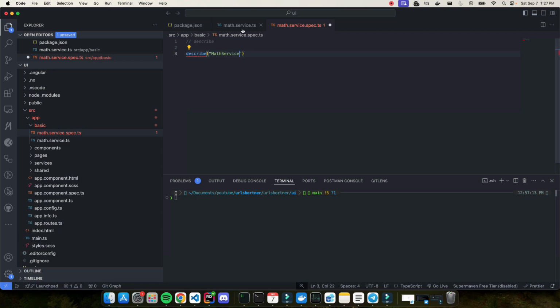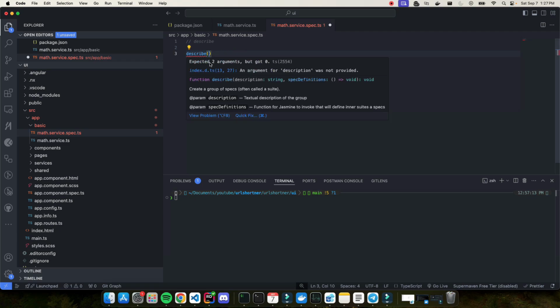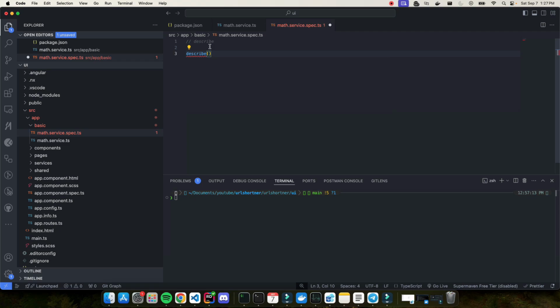If I remove this, can you see it requires two arguments. The first one should be the description and the second one should be the spec definitions. And I told you already, spec is nothing but testing things related to the test cases. So let's give the name, math service, and create specifications something like this. Now the container is ready, so we can start writing our test cases.